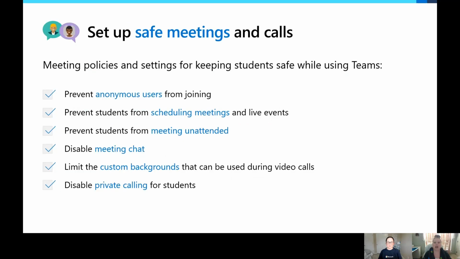All right, now let's talk about setting up those safe meetings and calls. When setting up policies for your users in the Teams Admin Center, there are a few cool meeting policies and settings that you can use to keep your students safe when using Teams. We can use this to prevent anonymous users, prevent students from scheduling meetings and live events on their own, or from meeting unattended. You can also disable meeting chat, limit the custom backgrounds that your students can create or use, and then disable private calling.